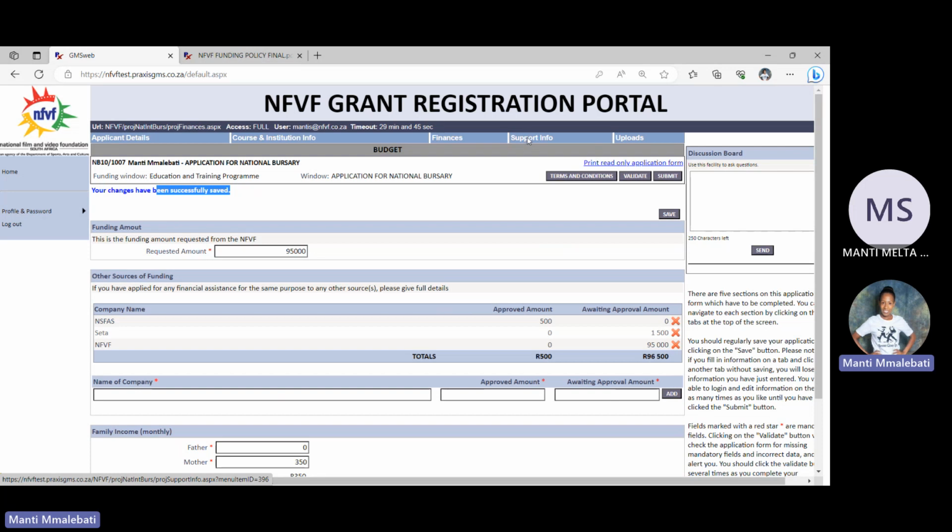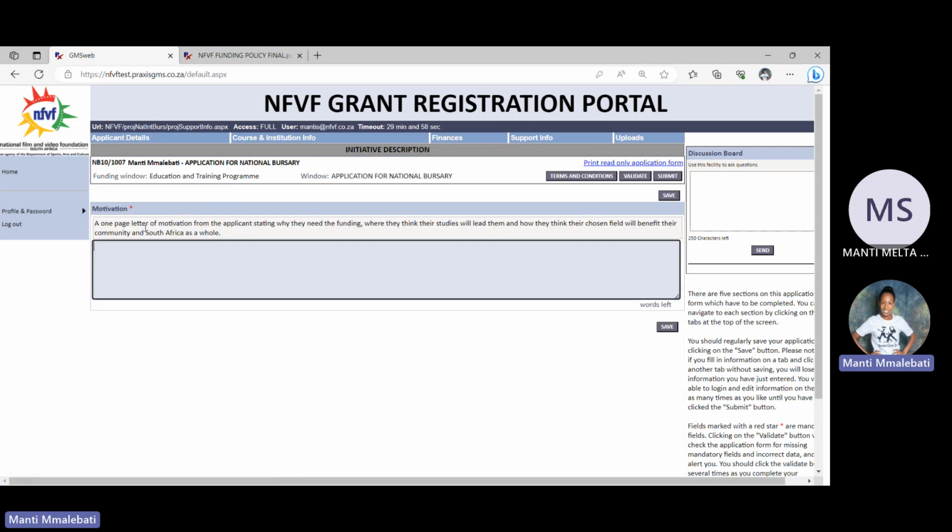And then you go to the support info. On the support info, that's where you write your motivational letter. It can be half a page, but it shouldn't be above 2 pages, explaining why you want NFVF to fund you, how your course is going to benefit the film industry or the NFVF, and all those things. Why do you need funding? Just a motivational letter, and you just type whatever you want to type there.